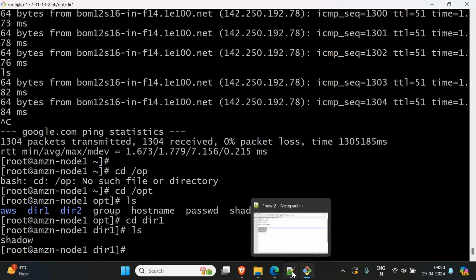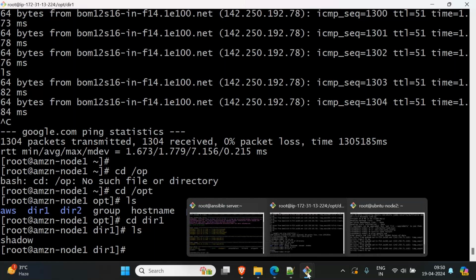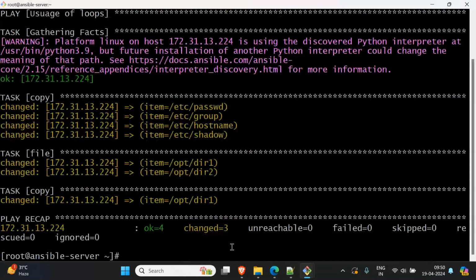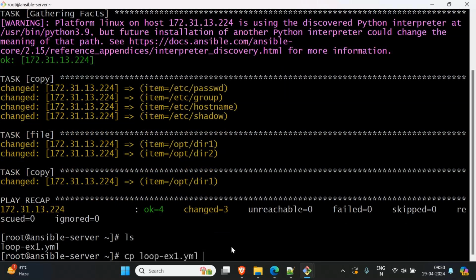Right? We can improvise it. We can improvise our code a little bit by using variables as well, along with the loops. So ls. I will say copy loops, another example I want to take. I want to rename and copy another file. ls. Now 2 files are there. Open the second one.